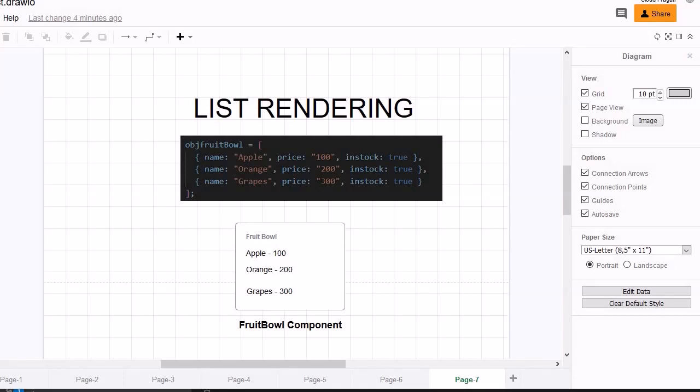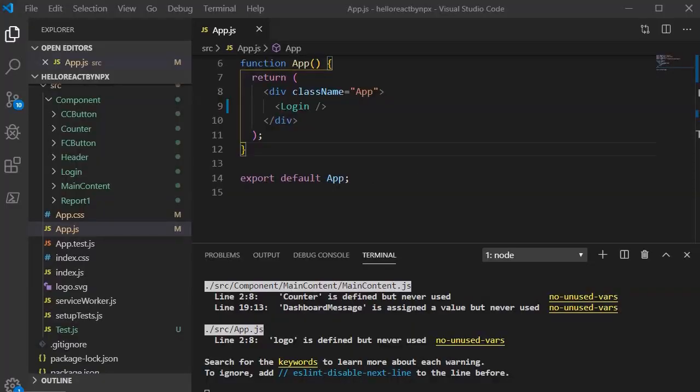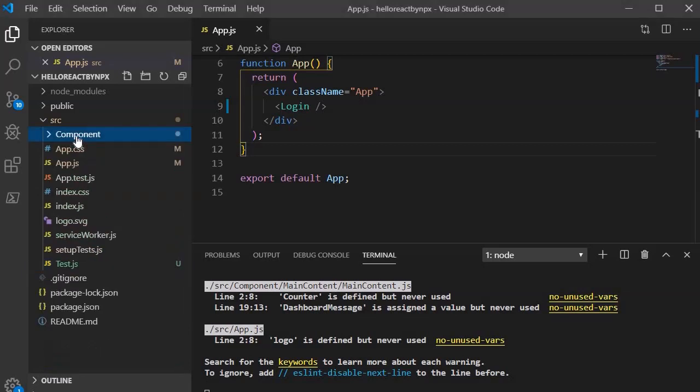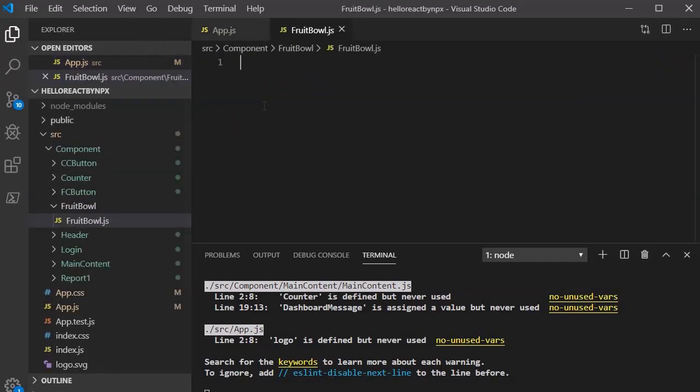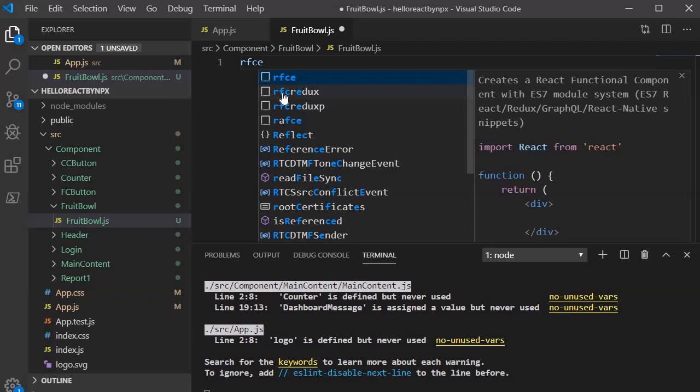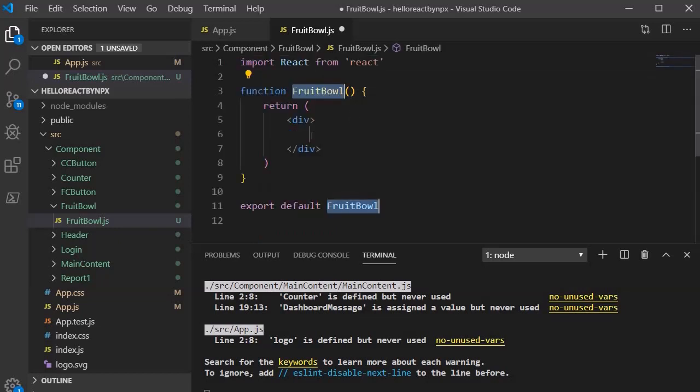So let's jump into Visual Studio Code to start the implementation of this example. As usual, the first step is to create a folder and then create a file. So we will select the component folder, click on the folder icon, and give it the name fruit ball. Within that, we are going to have a file called fruitball.js, and this file will contain our logic. This is going to be a functional component, so I will type rfce, and this will give us the boilerplate code.